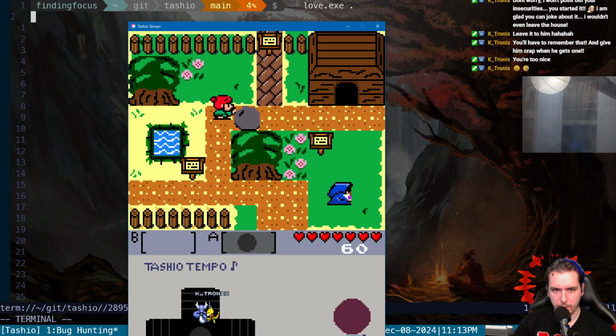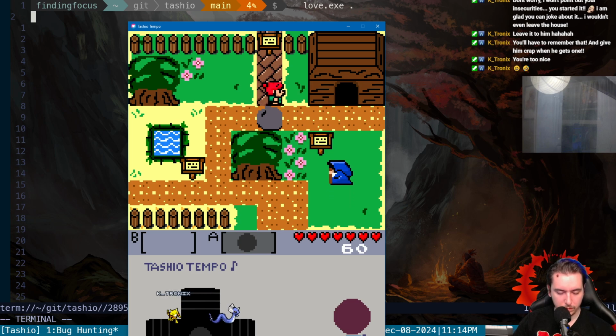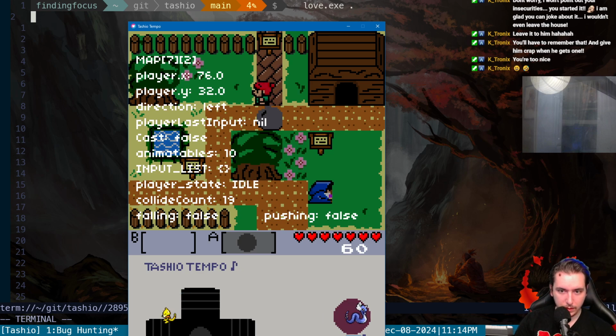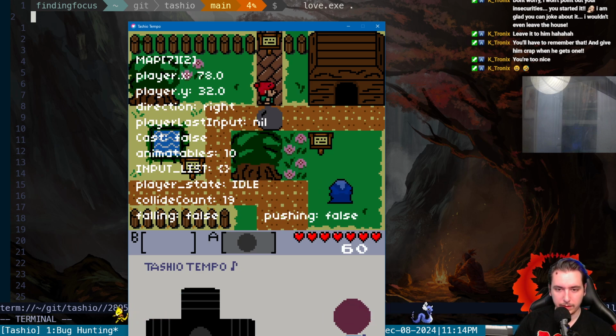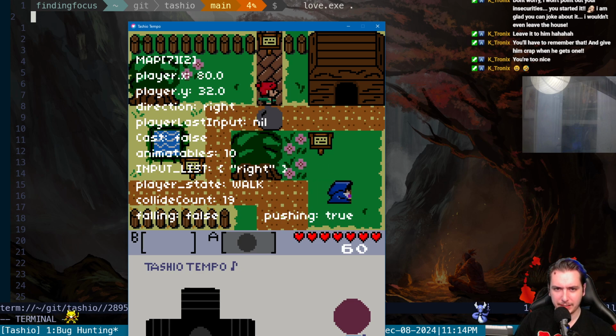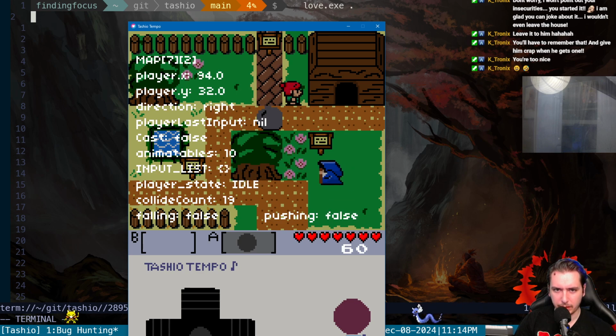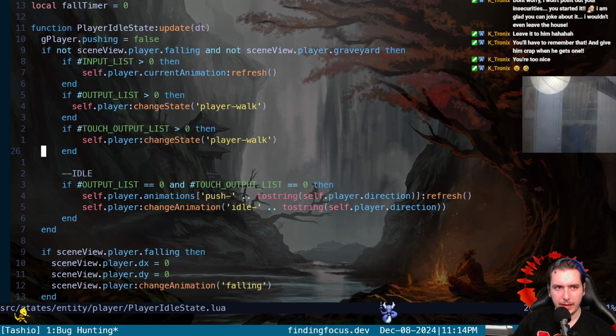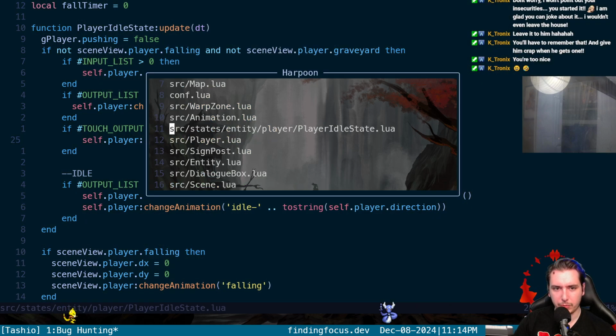Let's see. Okay, pushing false. Oh. See, this is what's wrong. It thinks we're pushing, even though I'm only hitting left and right. It thinks we're pushing, but we're not pushing into a collidable. So we must be detecting a collision. I don't know what collision we'd be detecting, but one of our boxes is colliding here because it thinks we're pushing.